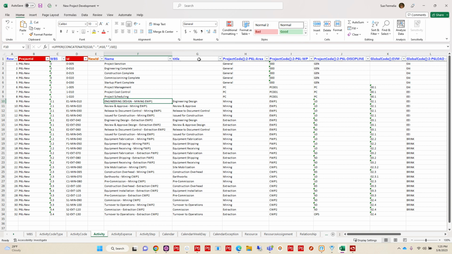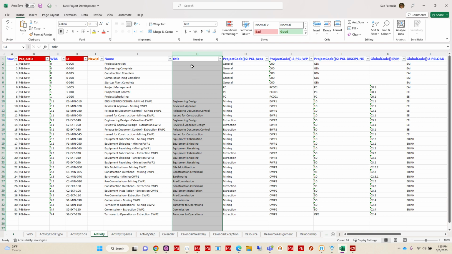Now, I've added a column in here for my title. P6-Loader doesn't recognize the column header called title, so when it loads, it's simply going to skip over that data and not load anything on that particular column. Now, P6-Loader also knows to use the value returned by the formula, so you don't have to copy and paste actual values once you use your formula.